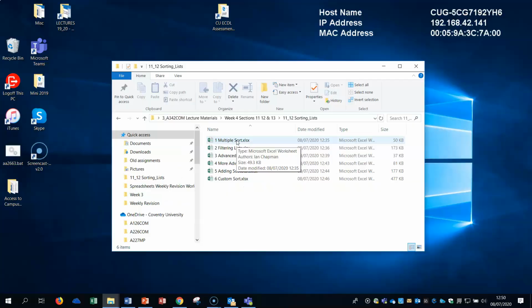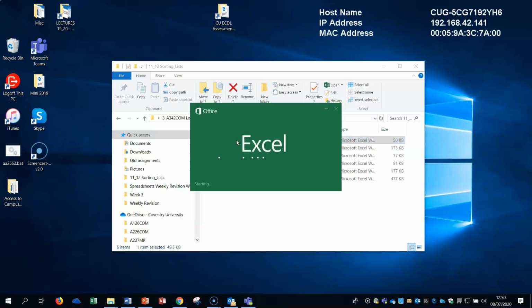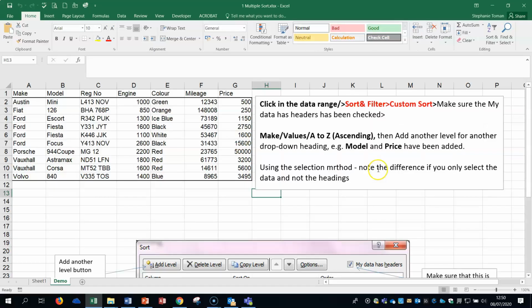The first area of the syllabus we're going to cover is multiple sorts. It's not too difficult. It comes up in the exam. It tends to be part of another question. So let's have a little look at this feature. As you can see up here on the Home tab, you normally would click somewhere within a data range and you can sort A to Z, lowest to highest, or Z to A, highest to lowest. But we're going to do a little bit more than that.